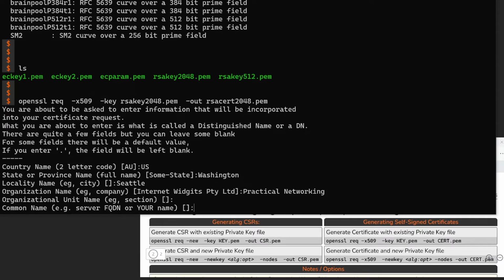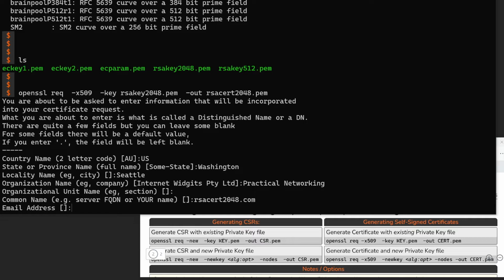And then we come to the common name. Now, this is the important one. This is the one that pretty much has to be there in all certificates. And to keep this simple, we're just going to say we own the website RSA-CERT2048.com. Obviously, we don't, but this is a self-signed certificate.